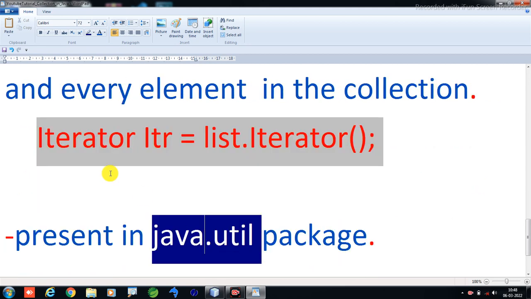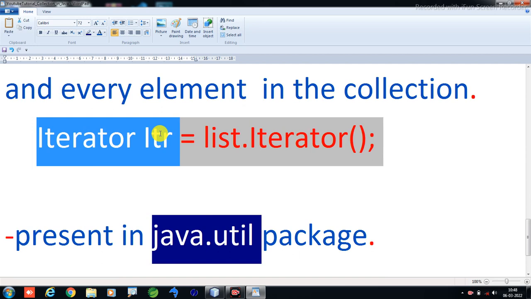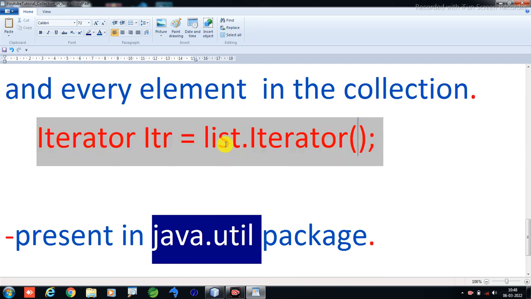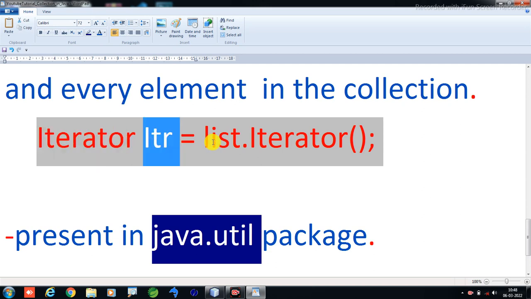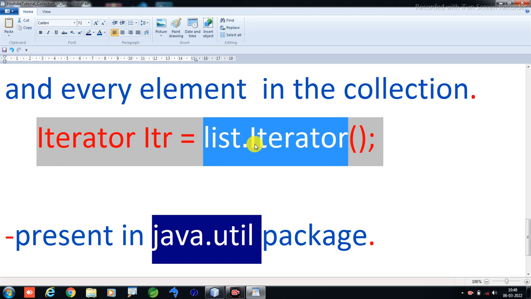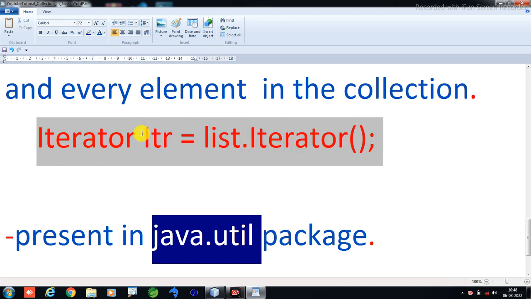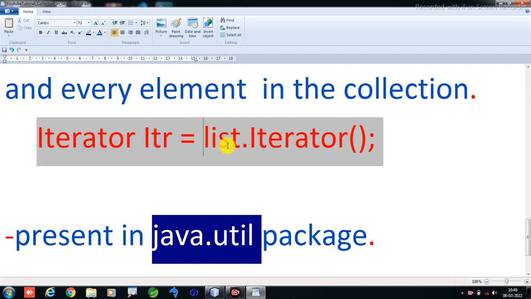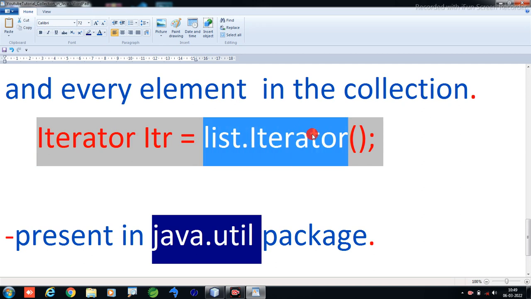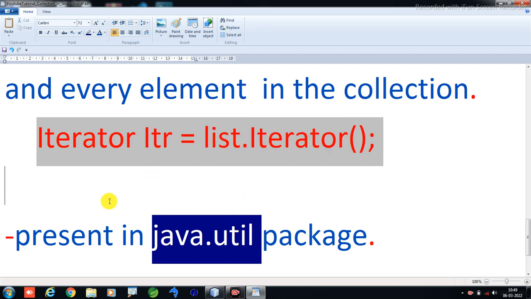Mostly when we are using the array list, we are using iterator to traverse each and every element. itr is a variable, Iterator is an interface, and List is an interface. So this is the formula: Iterator itr = list.iterator(). Mostly this is present in the java.util package.